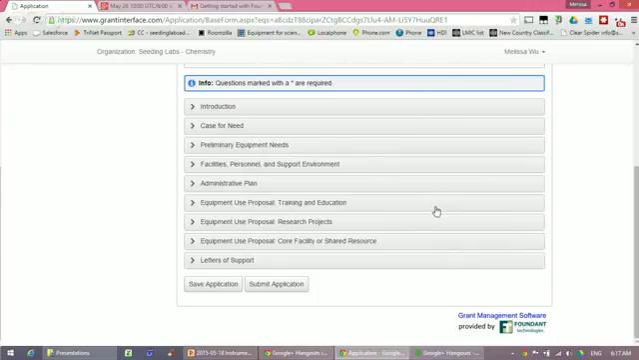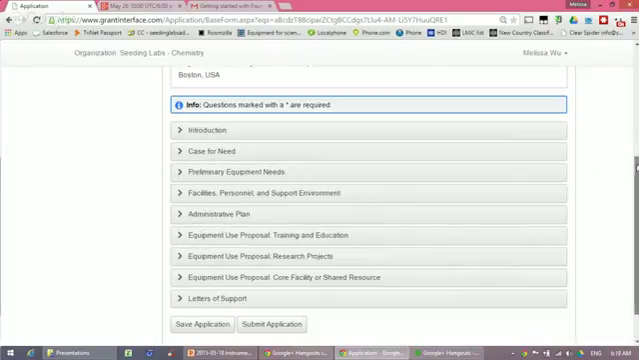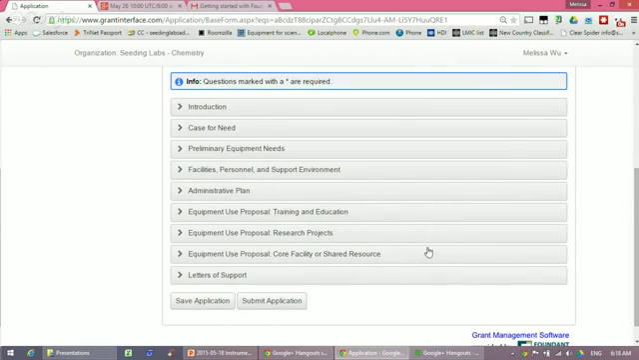The fifth section, you actually have 3 options. We ask that you complete at least one section where you give us a specific use proposal for the equipment. So the categories you can choose to complete this section in are training and education, proposed research projects using equipment from Seeding Labs, or a proposed core facility. You are welcome and encouraged to submit plans in multiple categories, but only one is required.